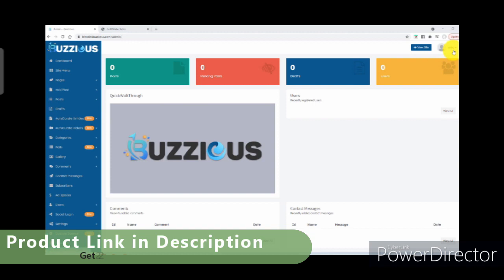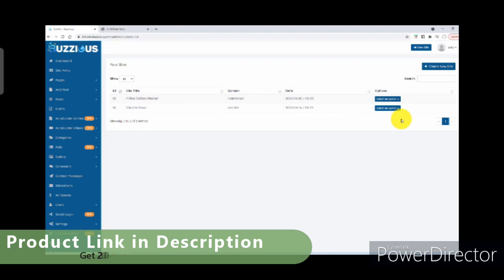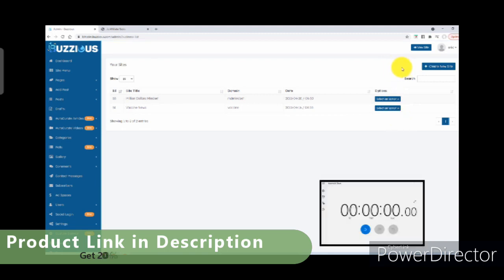All right, so first you'll see your dashboard kind of like this. Click your username and click your sites. All right, let's start the 1 minute countdown starting now.